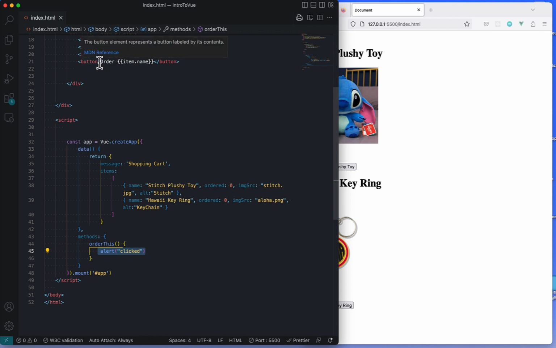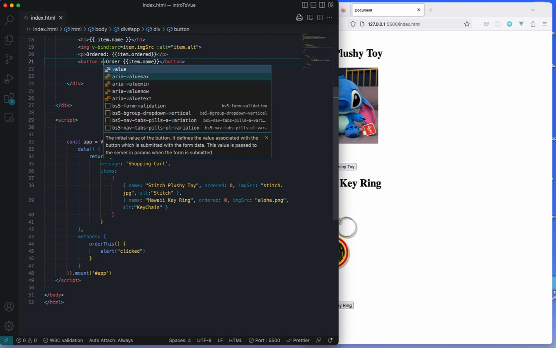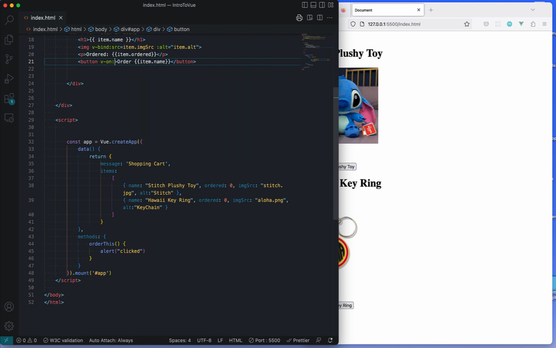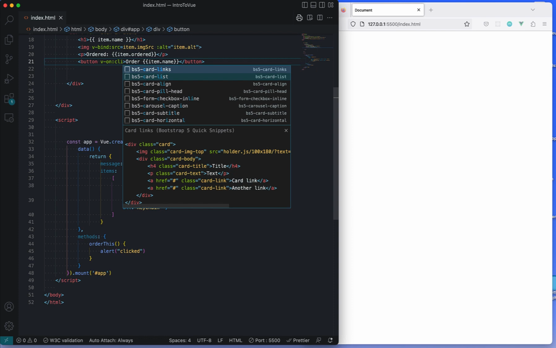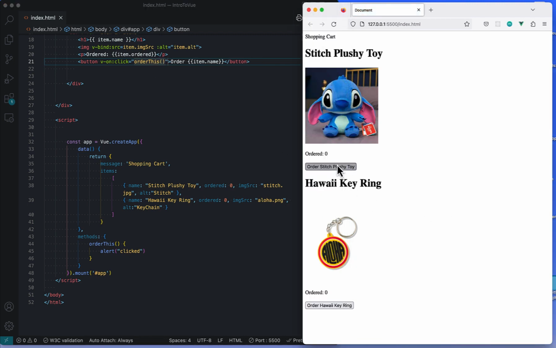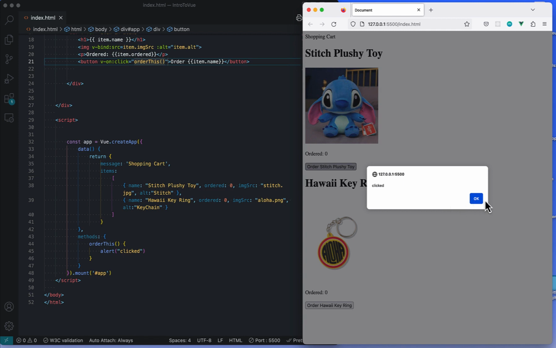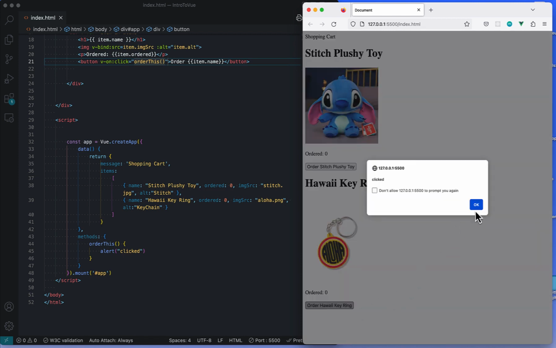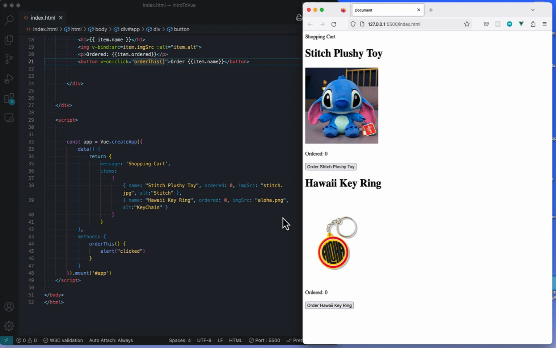So the idea here is I'm going to come into my button and do a click event, and we do that with v-on: and then the event that you want to attach to it. In this case, it's going to be click equals, and then the name of the method that you want to fire. In this case, it is orderThis. Let's see if that in fact works. So now when I click on my Stitch plushie toy, I'm definitely getting an alert box, which isn't very unique to each of these individual items, but we're just getting things started.